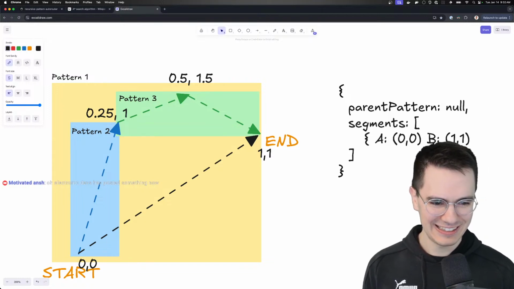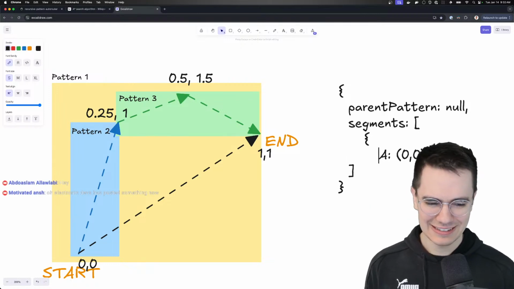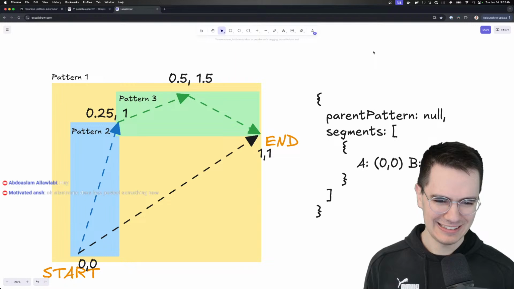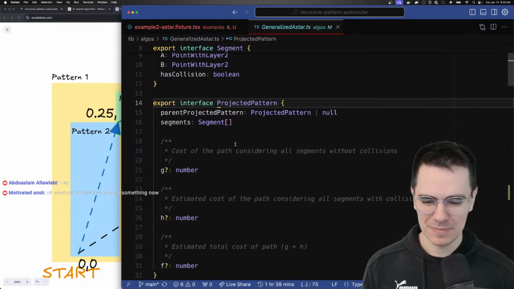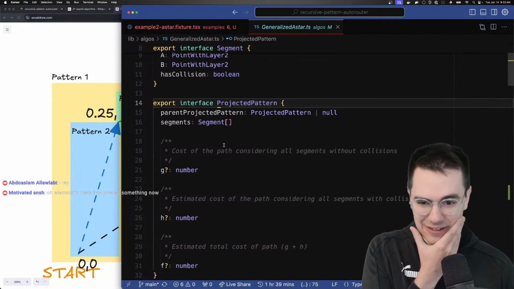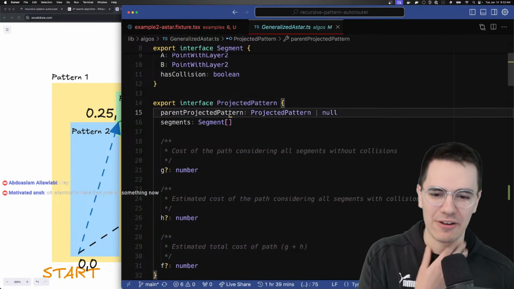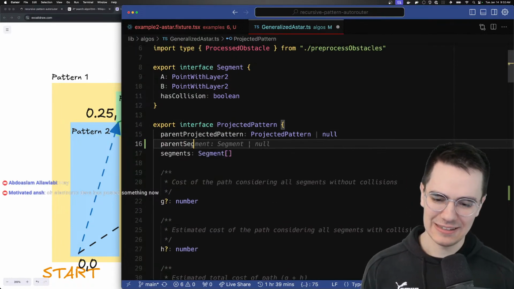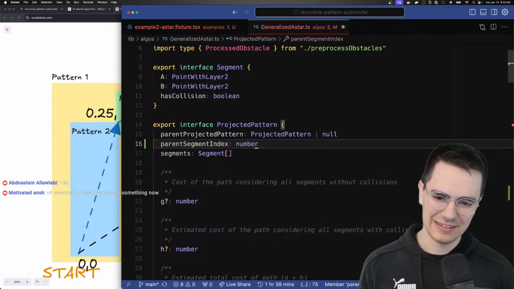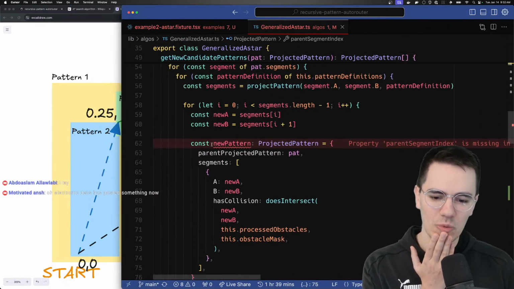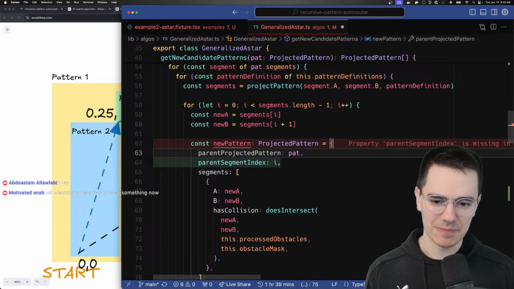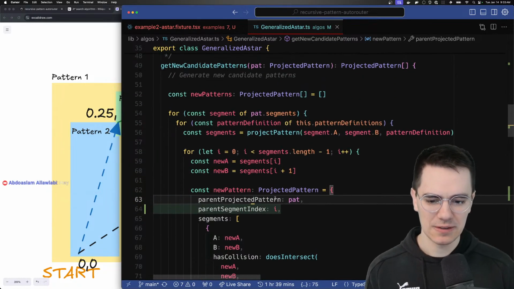And then I think... So where are the children? Projected pattern. I think we need the parent segment index. Yeah, because it's like what segment on the parent is related to you. So we'll say parent segment index equals I.